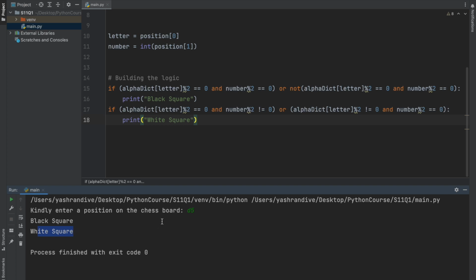But now in this case, why does this print black square and white square? That is a big question, and that is a very, very good question. Let's try that again. D5, and well, it prints both. That means that both of these conditions hold true for D5. That is a big issue. So why must this be happening?